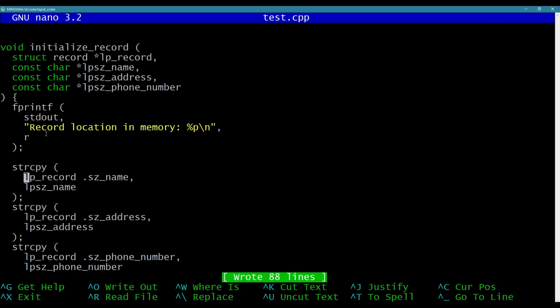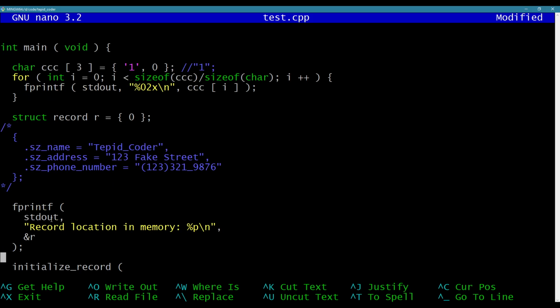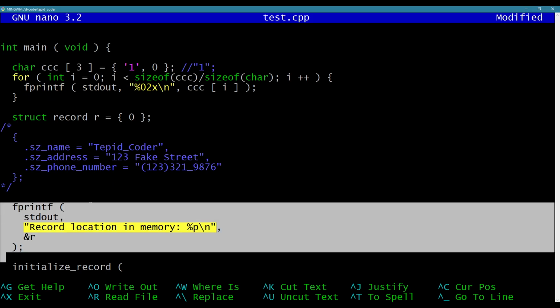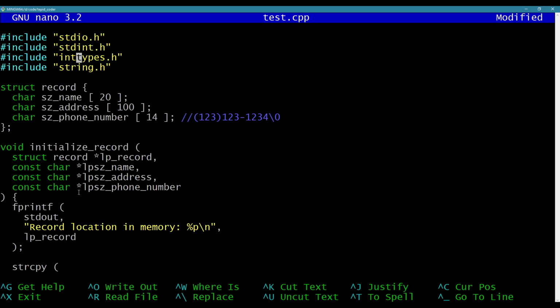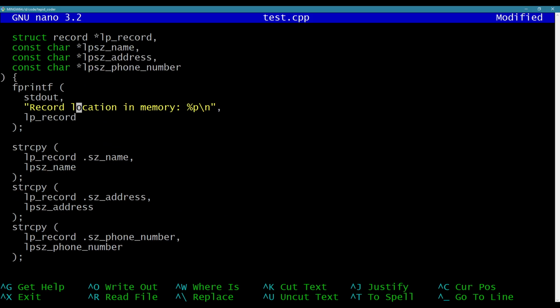Alright, so I'm going to print the address in memory that was passed to us. It's the address of this record. And that should be the same as the address that I printed out right here. And just so you know, this is coming from the function as well. What I like to do sometimes when I'm debugging is I'll put in brackets the name of the function, which is initialize record.